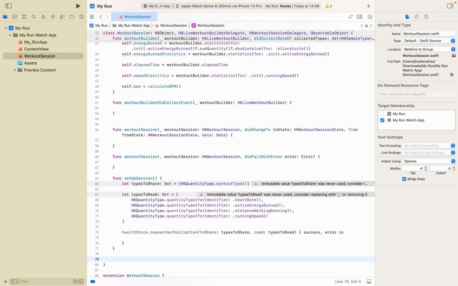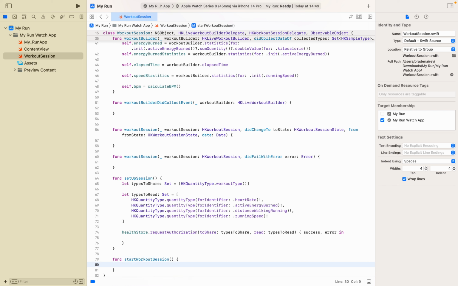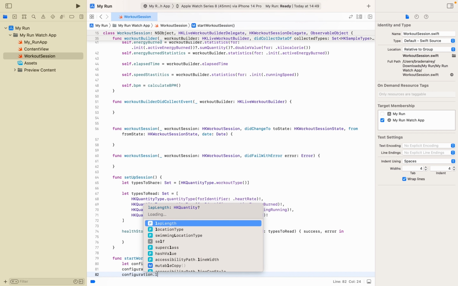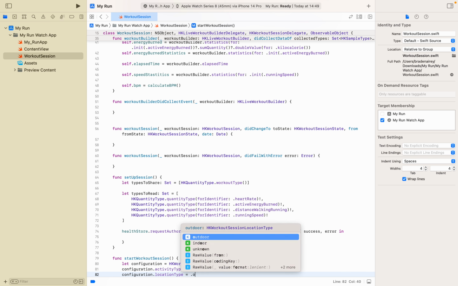Okay. Now we are going to create a function named startWorkoutSession. Now this will start our session for us. So firstly, we'll create our configuration variable, which will be the configuration for our workout session. That will be an HKWorkoutConfiguration. We'll say there that our configuration's activity type is running, and then our configuration's location type is outdoor.